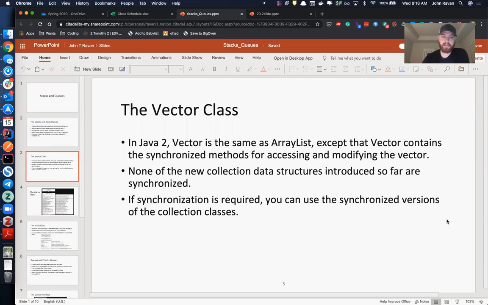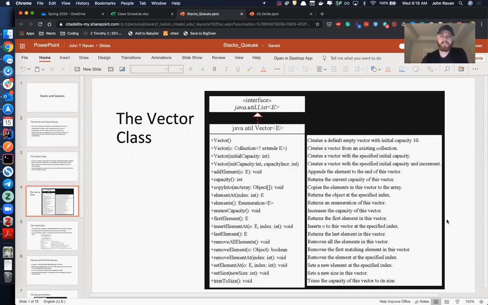But like I said, this is an old school data structure. And then this was just the methods a part of the vector class. You can see it's very much the same as an array list. So instead of add, you had the add element. Capacity would be size.